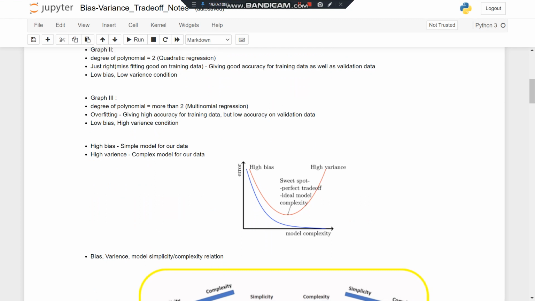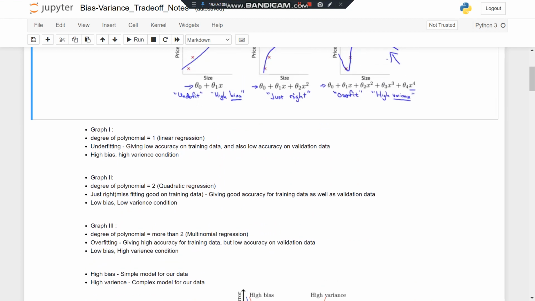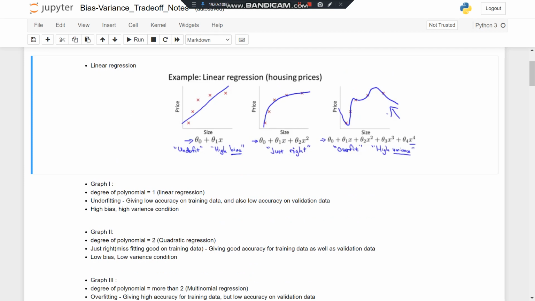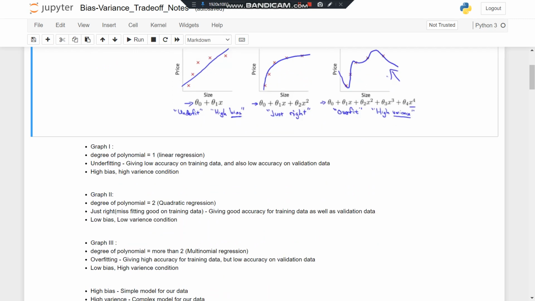Next, what is the meaning of high bias? High bias means our model is too simple for our data. As you can see here, our model is not able to catch all or even some of the training points. So we can say it is too simple for our training data, and as it is simple, we can say it has high bias. These two things are interrelated. High bias, simple model. Same for high variance, complex model.